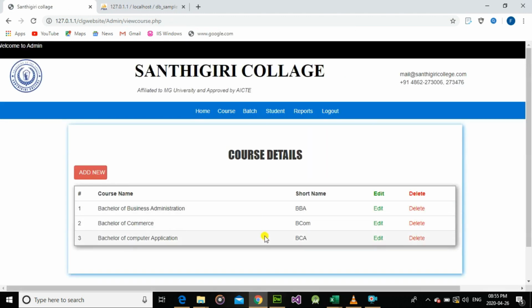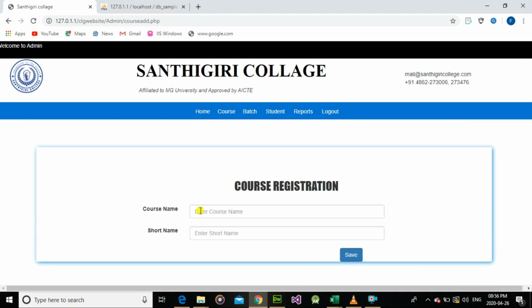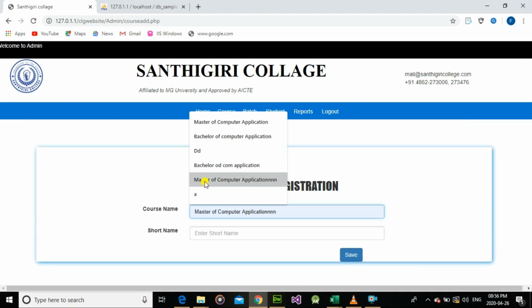That is, once a value is in this table, then this value is not inserted again. This is the already exist validation. Very important. So, I enter a new input value, Master of Computer Application, then click on the Save.